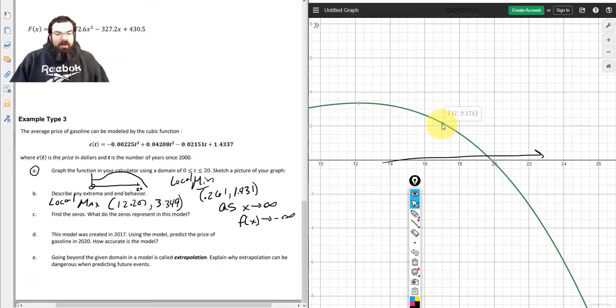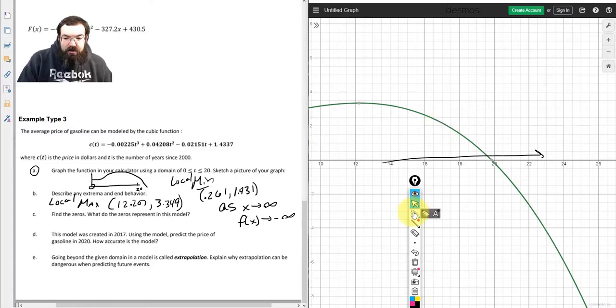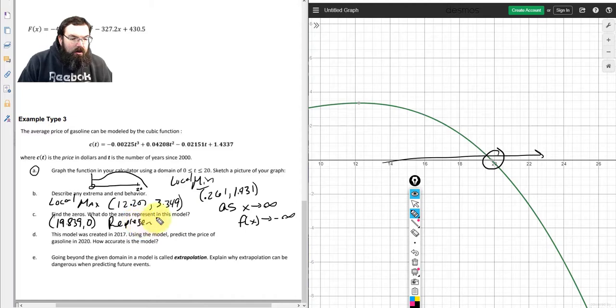Okay? So now, let's look at the zeros. The zeros of this function is where it crosses the x-axis, right? So what value is that? Hover over it: 19.839, 0. So what do the zeros represent in this model? They represent when gas would be free, right?